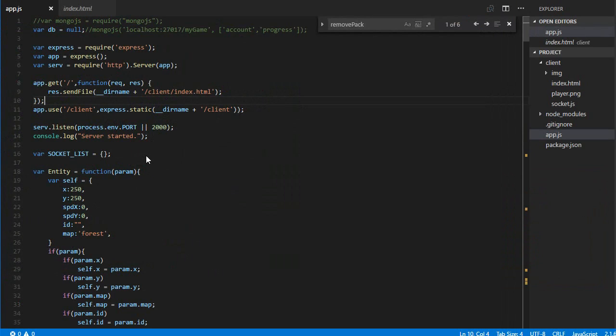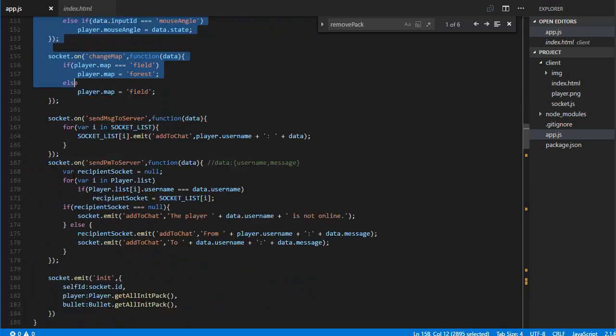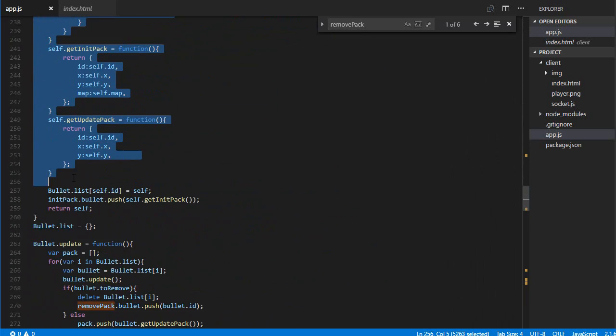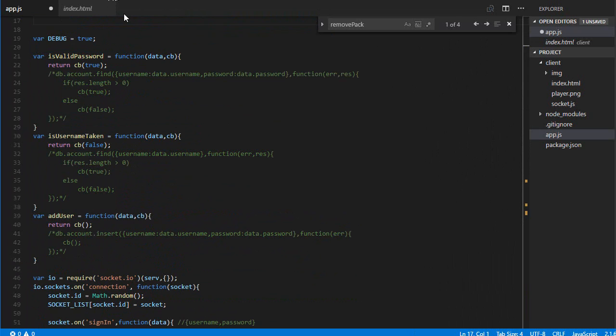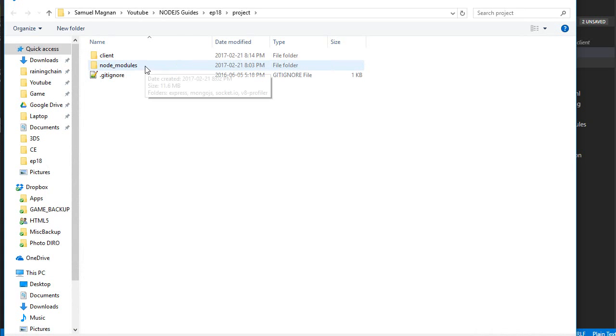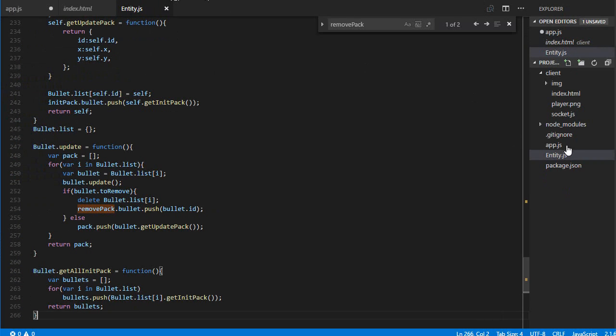Okay, so before getting started with item management, there are a few things I will need to change with the overall structure of the project. Right now we only have two giant files, one for the server, app.js, and one for the client, index.html, and they are getting big. I got a lot of people asking me how to make a multiple file project. With Node.js it's relatively easy, so I'm going to take all the entity code, the entity, the bullet, and the player, and make a new file out of that. I'm going to save it as entity.js, in the same directory as app.js.